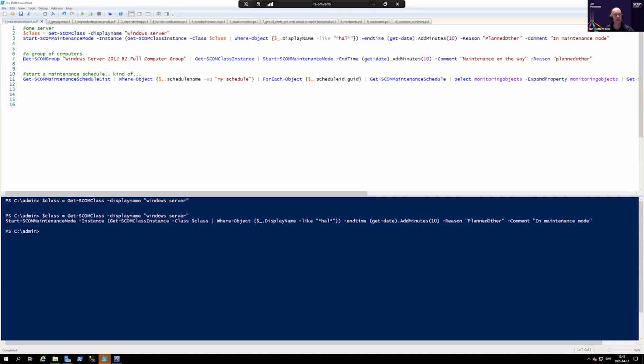I can also target a group of computers. Here I target the group Windows Server 2012. I don't think I have any of those running in this environment, so no computers will be sent to maintenance mode here. But I do the same thing. I get the group, I get the instance, and I target all of those instances to set maintenance mode 10 minutes from now.